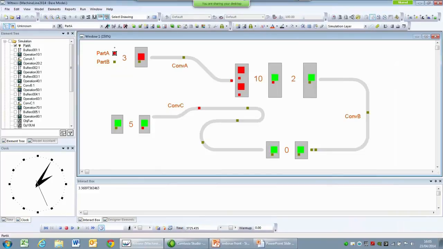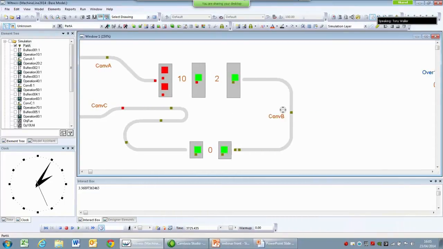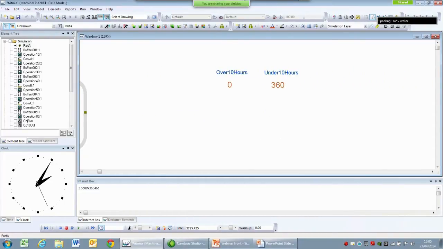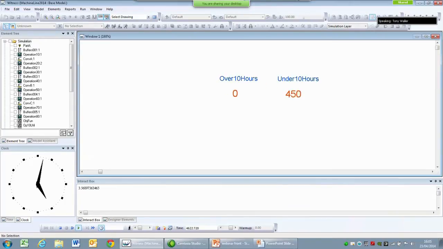But as I say, you're not stuck with only being able to report scrap rates as a defect in a Witness model. You can come up with any measure of success, any measure of defect. And one thing that I've done here is I've taken another statistic, and I'm recording how many parts take under 10 hours to go through the system and how many parts take over 10 hours to go through the system. So this is, if you like, a certain service metric in this model.